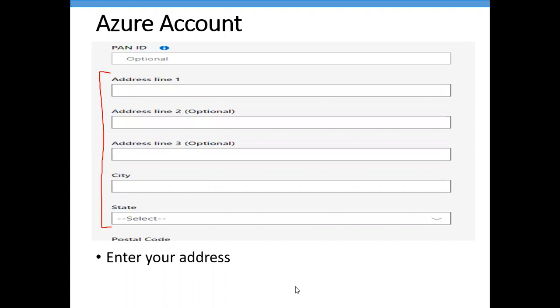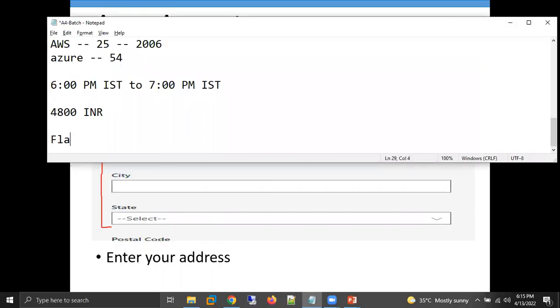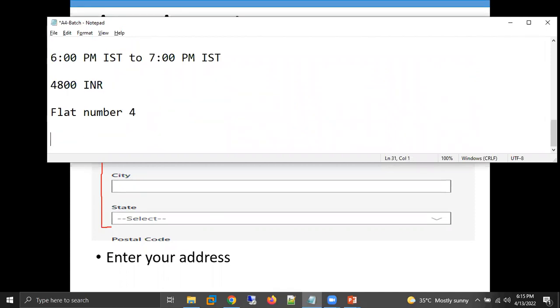So make sure whenever you're entering the address, you are directly copying the address from your banking website. Because sometimes, for example, you have mentioned flat number 4, but in your bank they have mentioned it in characters, or in a different format. If you enter it differently, it is incorrect as per Azure. So you need to enter it the same way as in your bank, guys. Okay.